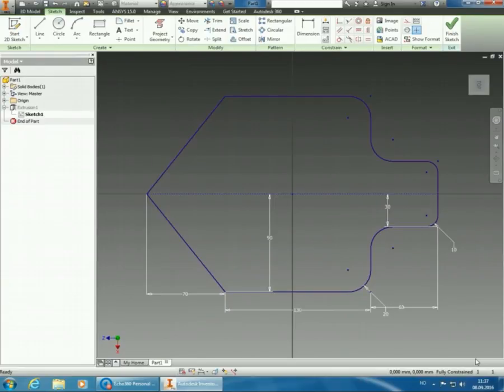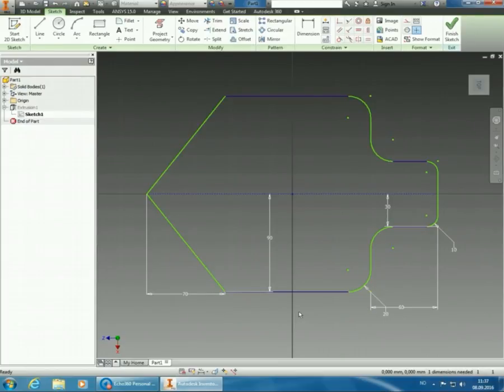Right, the reason that we are checking that this one is fully constrained is just to make sure that we don't have anything that's still undefined here, that everything has been given its correct dimensions. Because just to show you, if I choose this dimension down here, the 130 dimension, and I delete it, you see suddenly a lot of my sketch ended up becoming green. And it also says that I need one dimension, because now it doesn't know that it's supposed to be 130 here.